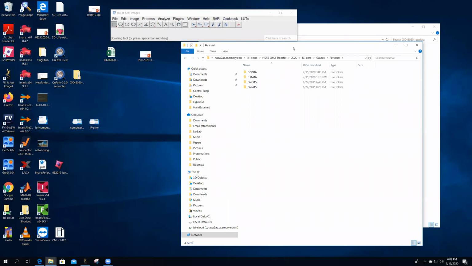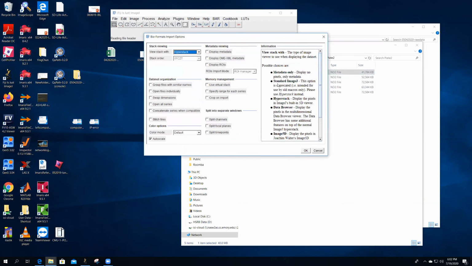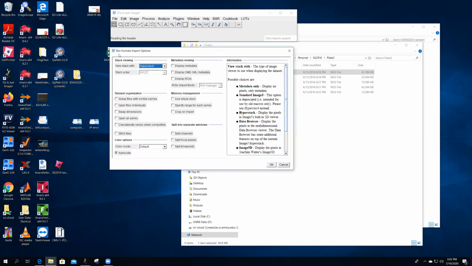All right. So if I want to open one of the files that we were talking about earlier, I can just go to my ND2 file and drag it. Now that will open something called bio.